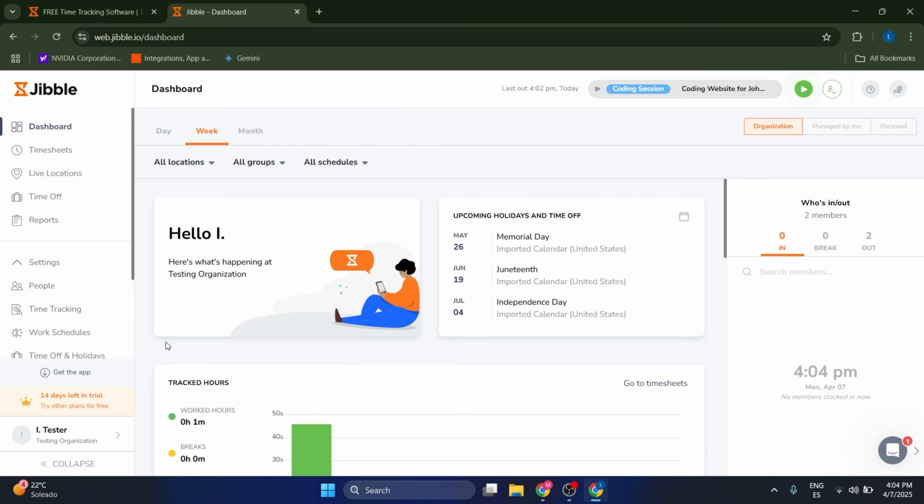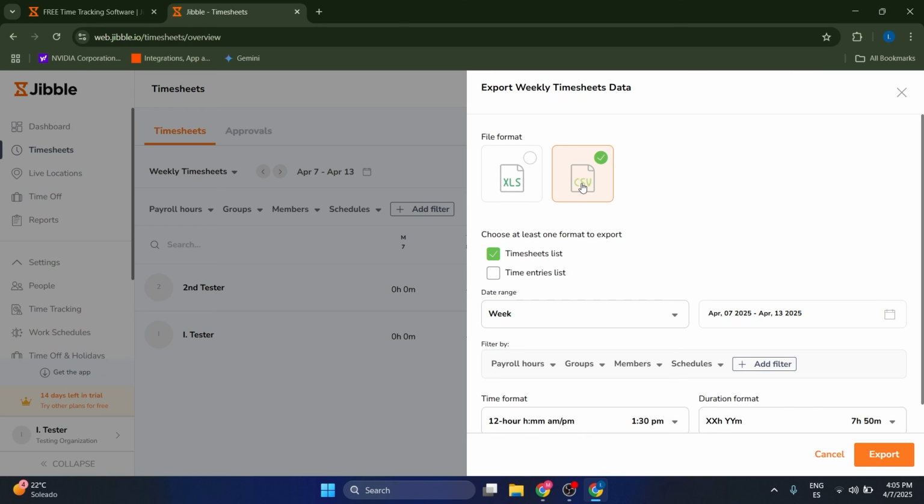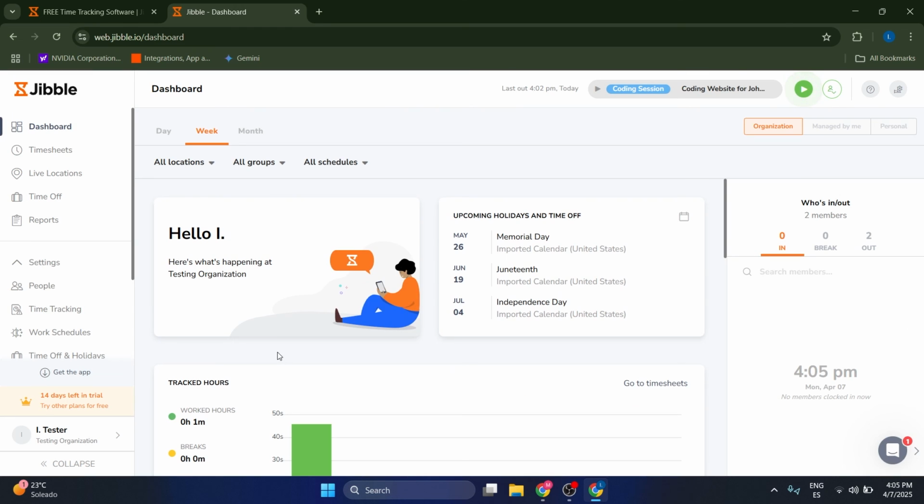Now, lastly, you can access your timesheets and your reports in order to check basically how much time your employees have been working on and off. So you can just go here and export this to any format you like, to CSV or to XLS for Excel. So that's pretty much it for Jibble. Thank you so much, guys.